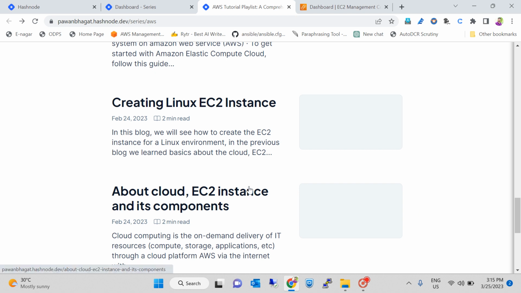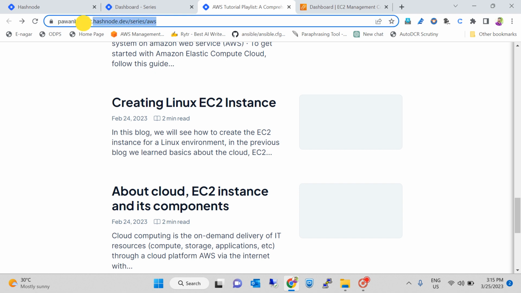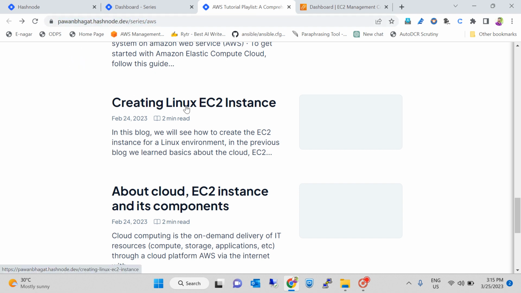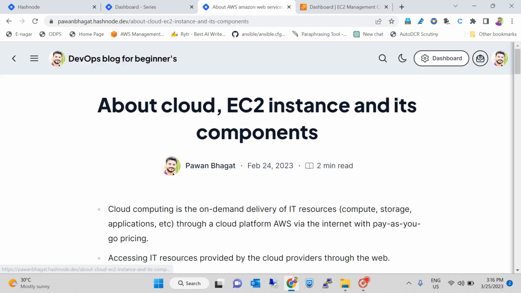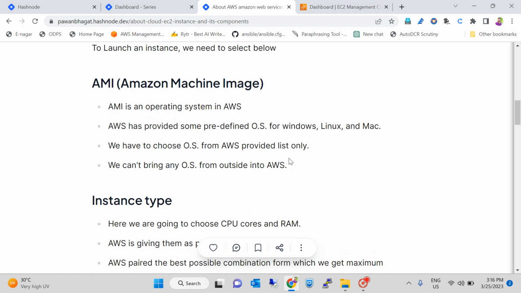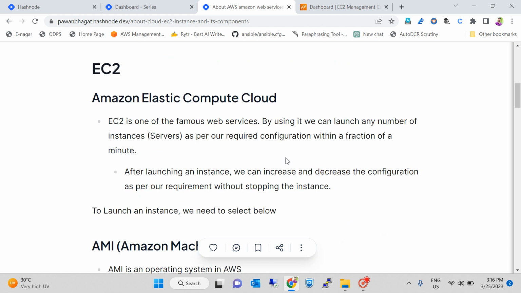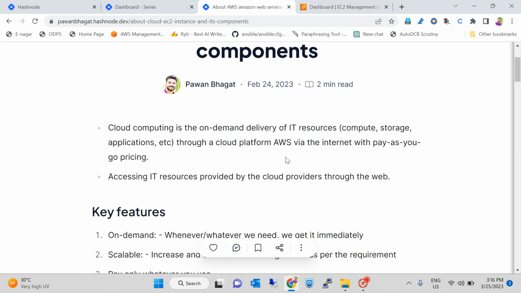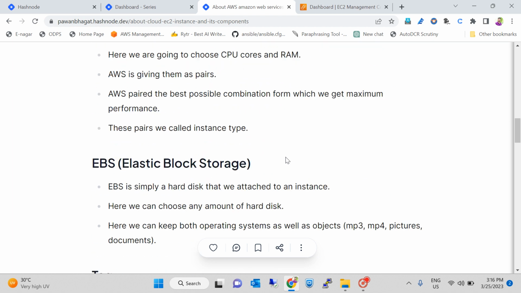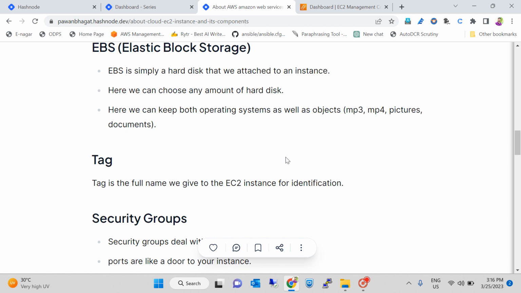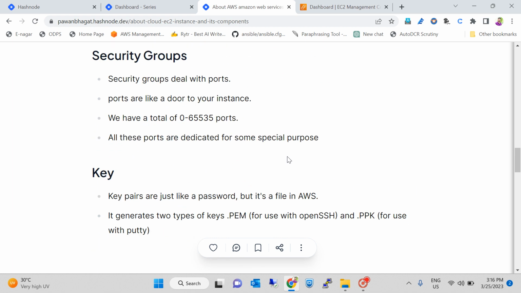Before that, I want to share this blog series on AWS. If you want to know more about the Amazon Cloud EC2 instance and its components, you can go through this blog. You can get the basic idea about what is cloud computing, key features, EC2 instance, what is AMI, what is the instance type, what is EBS, elastic block storage, what is tag, what is security groups, what is key.